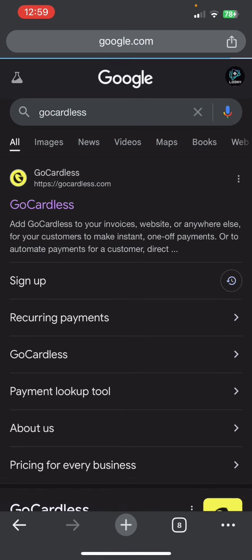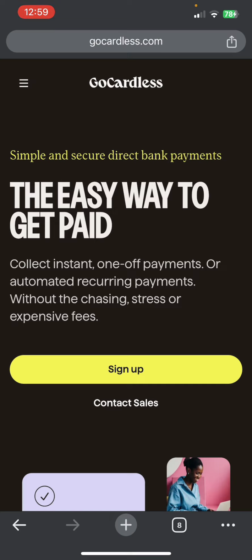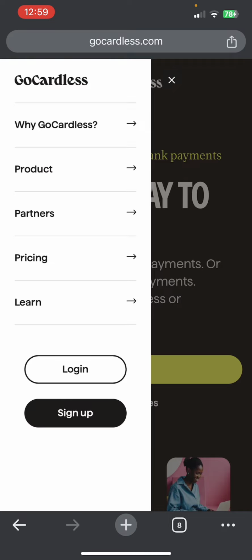So once you do that, you can see there is a link at the top of the screen. You need to tap on that link and you will be redirected to the official page of the Gocardless. Now you can see there are 3 lines at the top left corner of this home page. Let's tap on the 3 lines and you can see I haven't logged in yet. You can see there are 2 options in here, login and sign up.